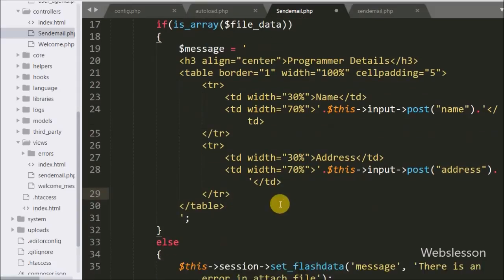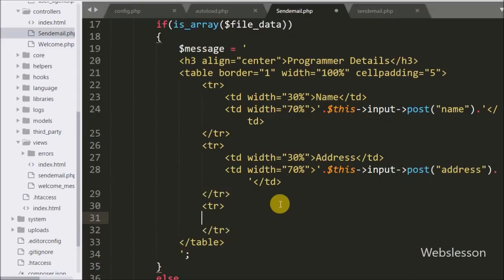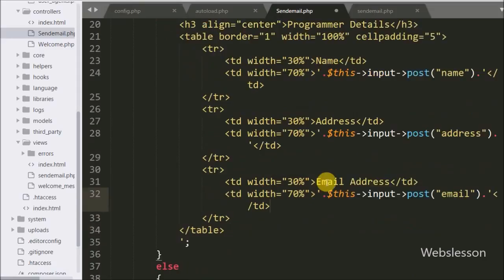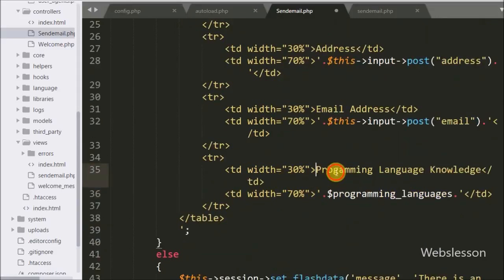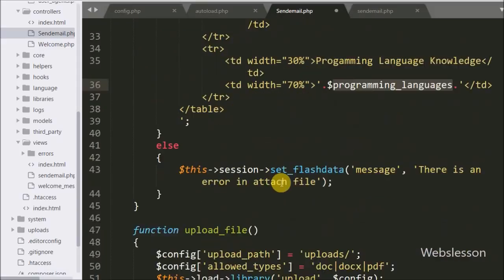Below this we have defined a third table row with two table data tags. In the first table data tag we have written email address, and in the second table data tag we have written $this with input post method with text box name email. In the fourth table row we have defined two table data tags. In the first table data tag we have written programming language knowledge, and in the second table data tag we have the $programming languages variable.